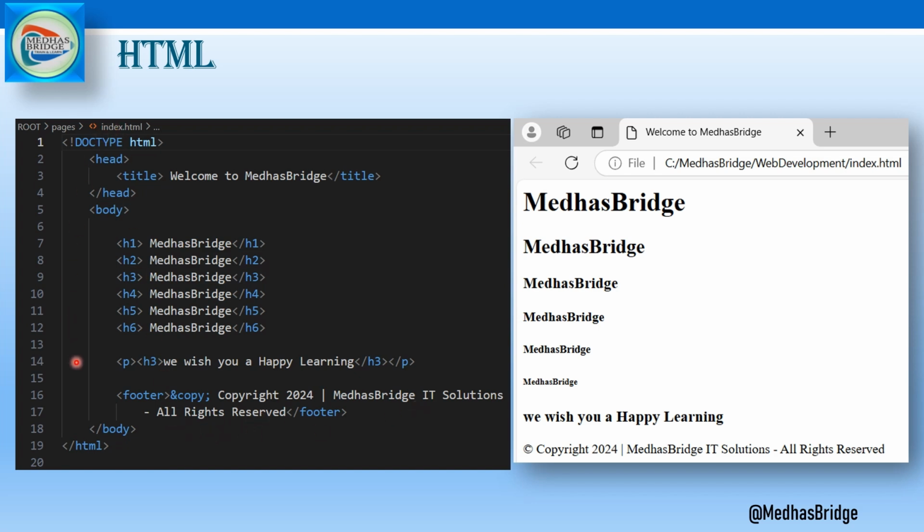So this is how the page can be constructed. That's why we can call it an HTML basic structure for any web page that you create. I hope this helps.